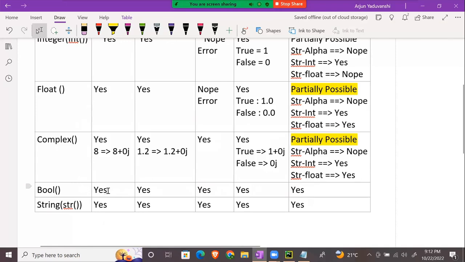Now, when it comes to the integer, all non-zero integers are represented as true, and zero integers are represented as false. The same thing happens with the string. All non-empty strings are true and empty strings are false.